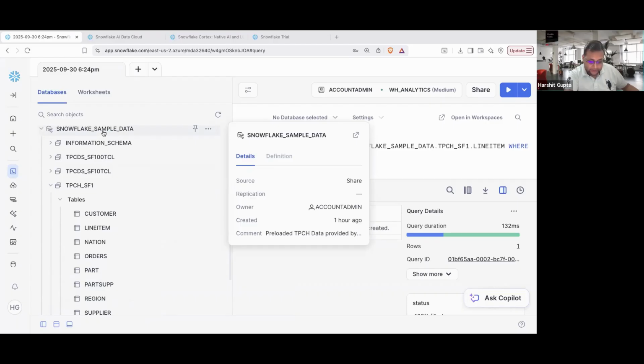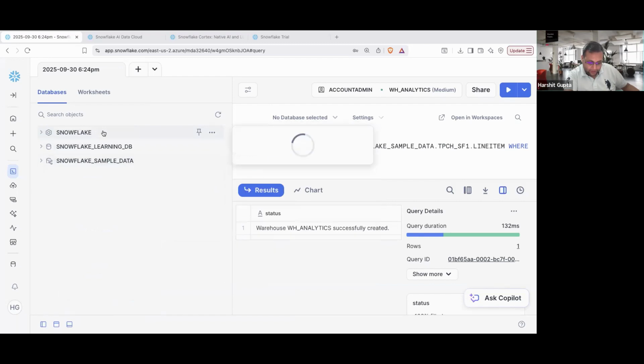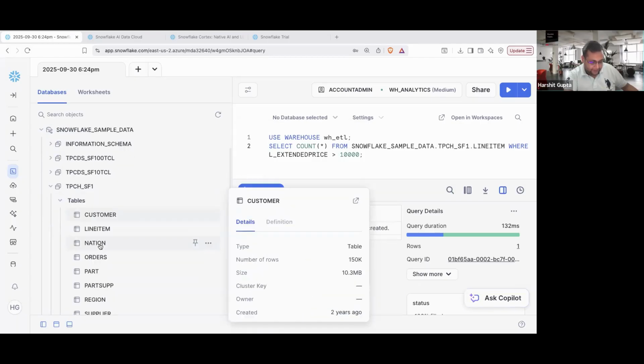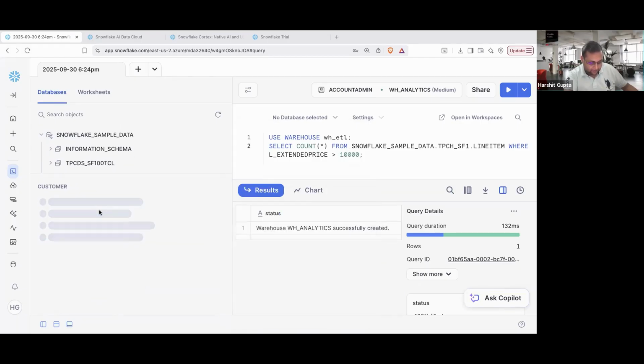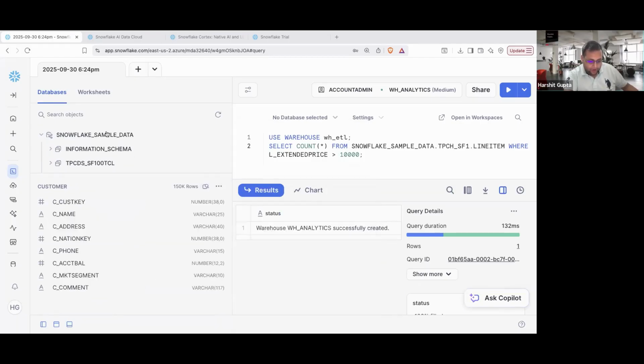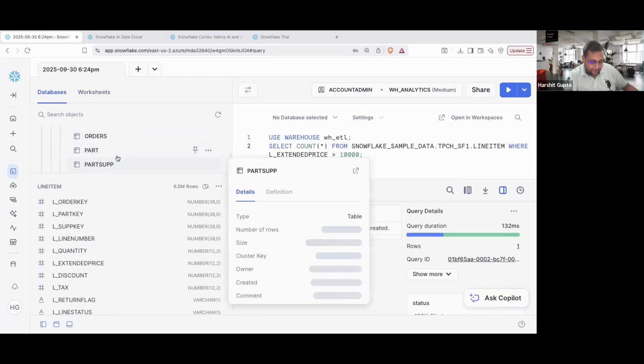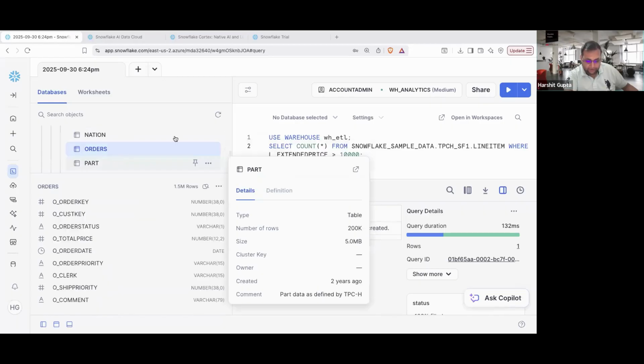Sorry, this is the particular public data that is available to us. Now in that public data, we are having TPCH, and in that we are having the tables: the customer table is there, and other different tables like line item is there. Okay. And then we are having the orders data.